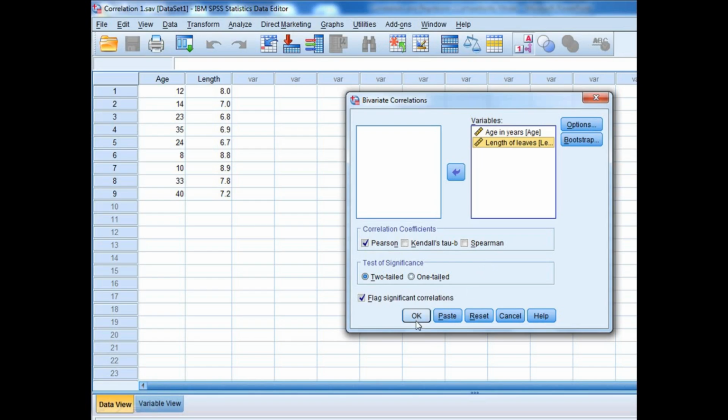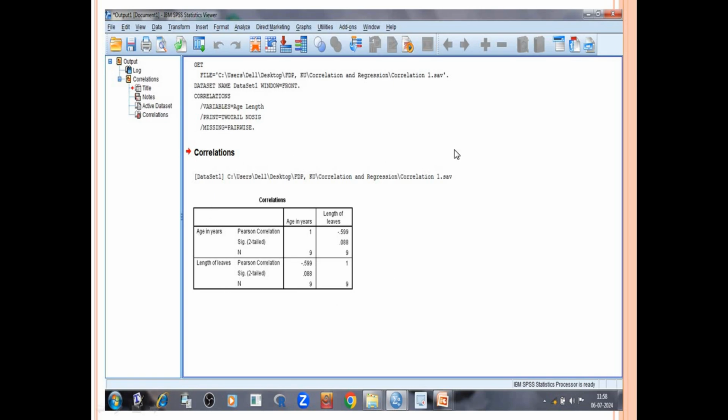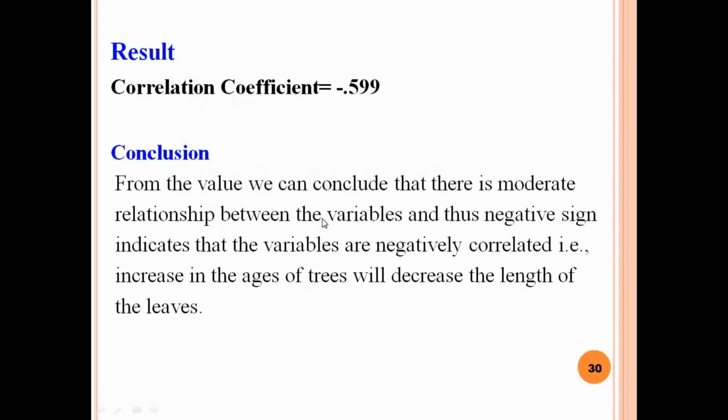So after clicking on OK, what will come? This is your result. Now you see Pearson's correlation, here this is minus 0.99. How can we conclude on the basis of this table, these results, how can we draw our conclusion? See, the correlation coefficient, I told you this is minus 0.99. How can we comment? I have already given you all the details about the interpretation of the correlation coefficient.